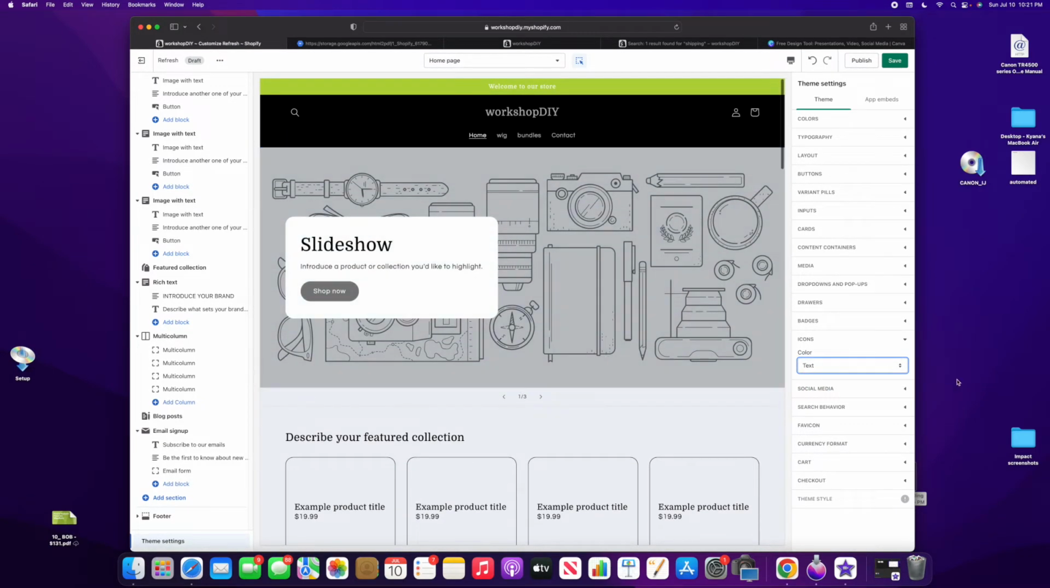So now what we're gonna do is, I was checking to see what changed for the icon. I did not see anything change.